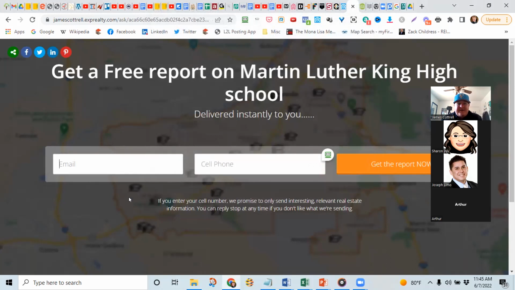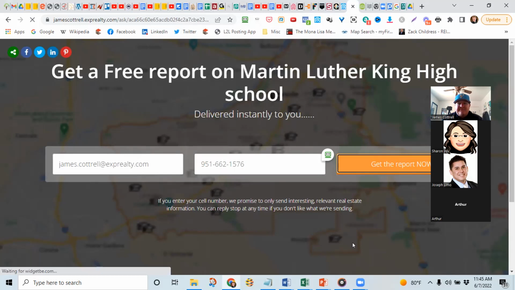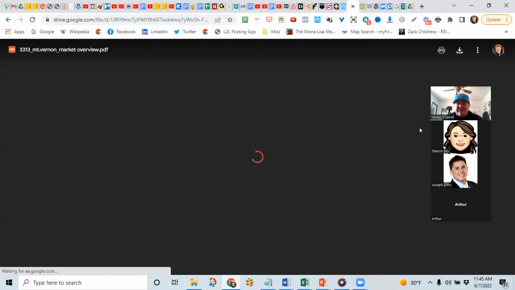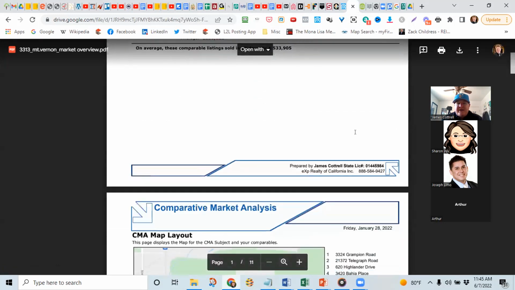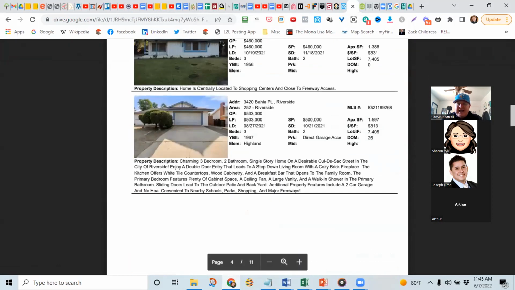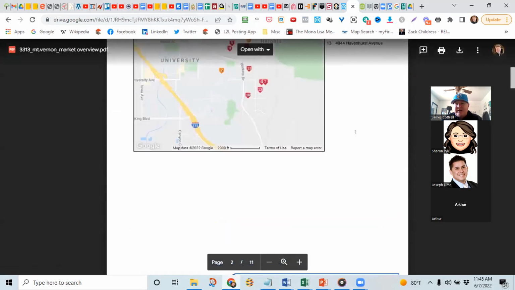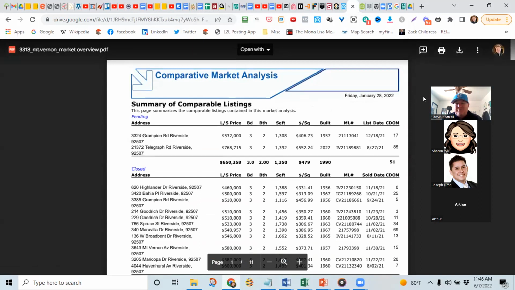If somebody enters in their email and their phone number, and they hit get the report now, you can see it auto delivers that report. It takes them right to there. Now, some might say, hey, I don't want to do that because they could put in a fake email address and still get this report.